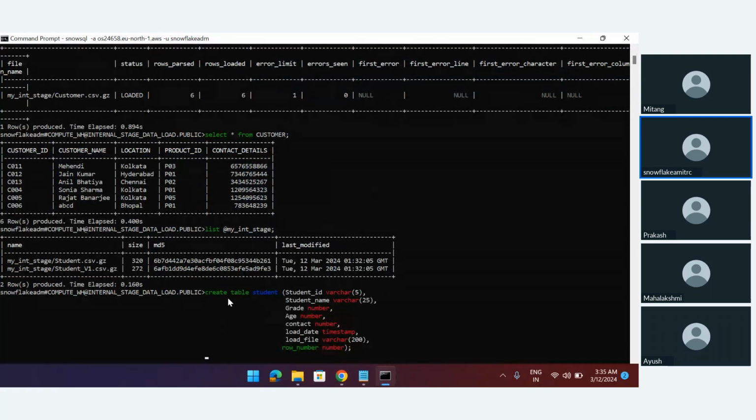So you can see here we mention CREATE TABLE student, student ID, name, grade, age, contact. Now these 5 columns are already there in your file. Okay. These 5 columns will be there in your file, but load date, load file, row number, these 3 columns are not there in your file.